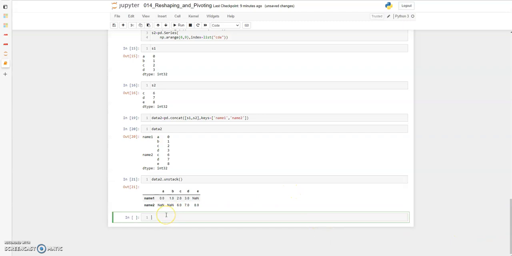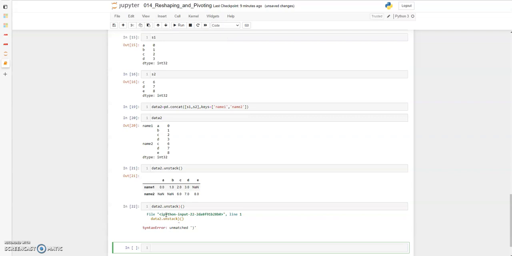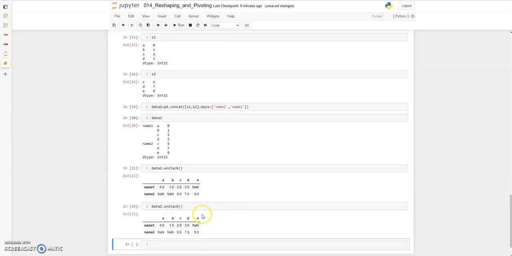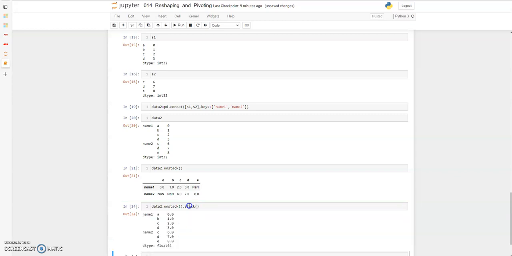Now if I use data2.unstack, we should go to the original data, right? Let's see what we'll have. Oh, sorry. Now we'll just use stack here so that I can get back to my original one. Okay, this is my original one. But here I'm unable to see NaN.